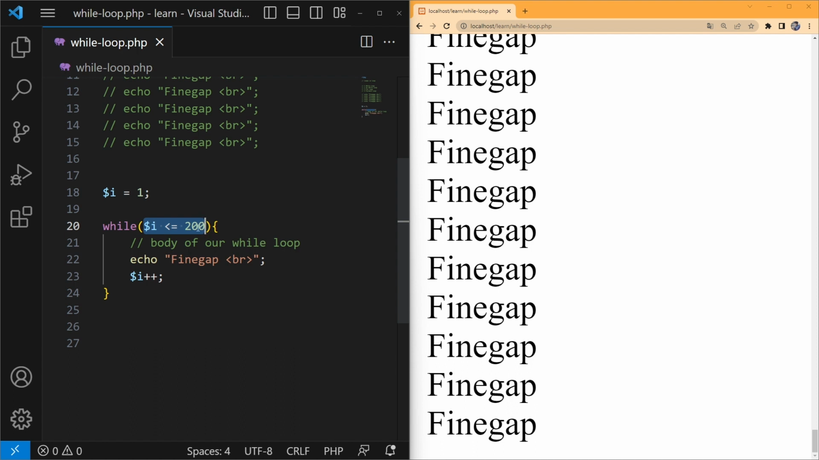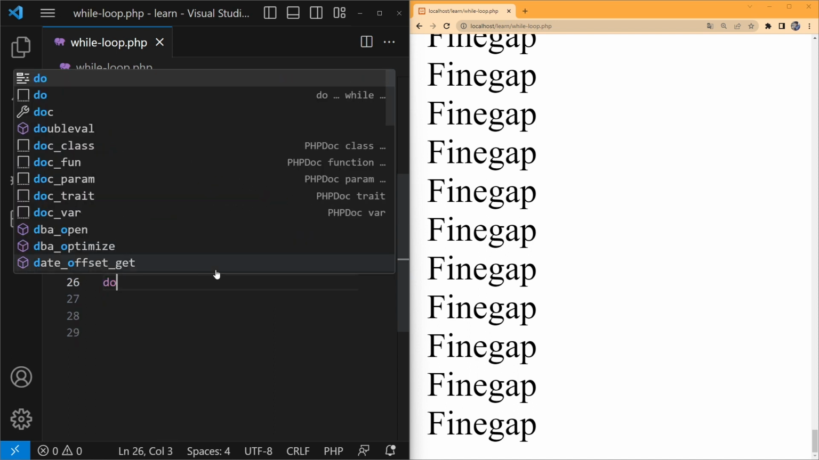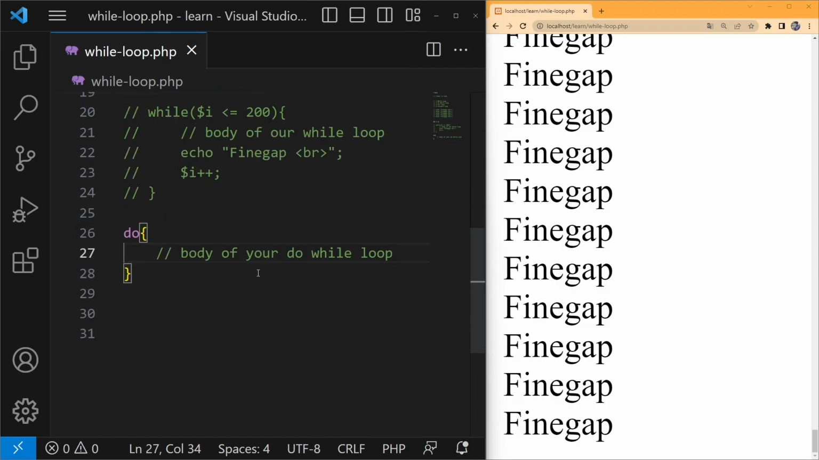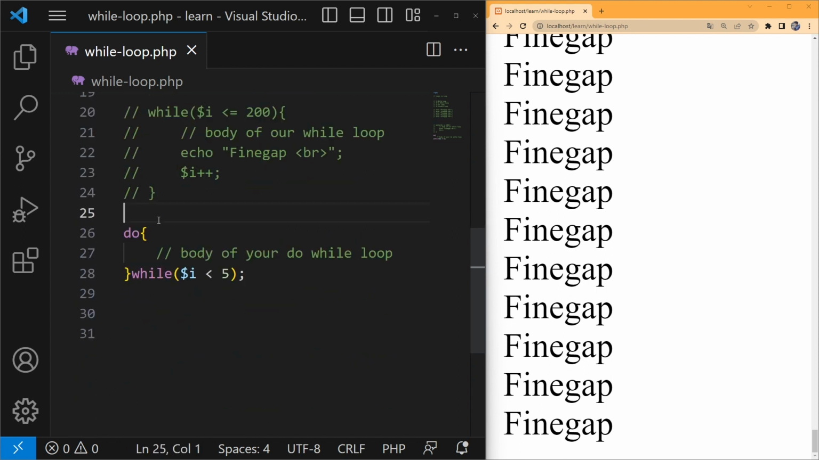Next, we have to learn about do while loop. The do while loop is nearly similar to this while loop, but I will show you the difference. But first of all, let me comment this one, our while loop. The syntax of do while loop is, first of all, you will type here do, curly brackets, and this is the body of your do while loop. Let me zoom this one. I think I should open this like this, and here you have to type your condition like while I is less than 5 and semicolon here. Let me cut this variable and paste this at this position.